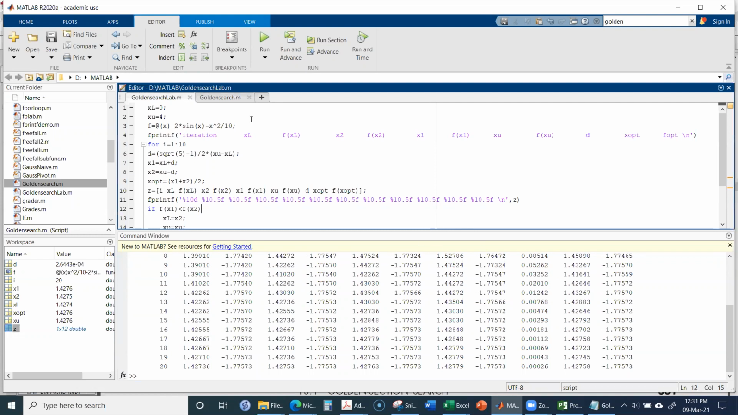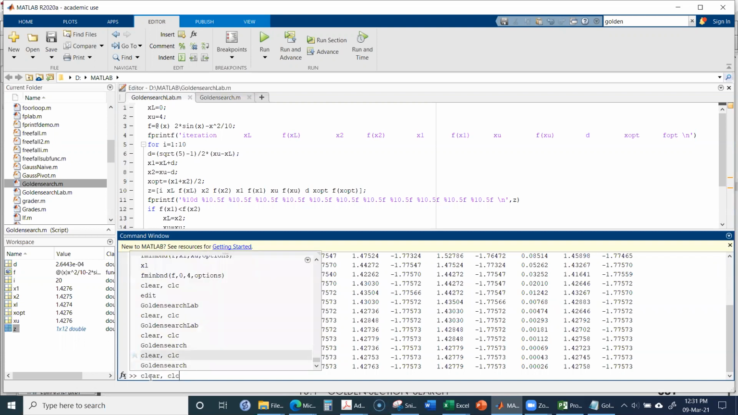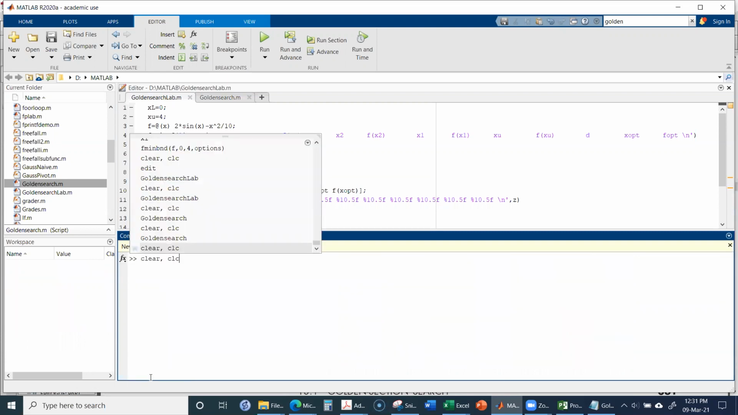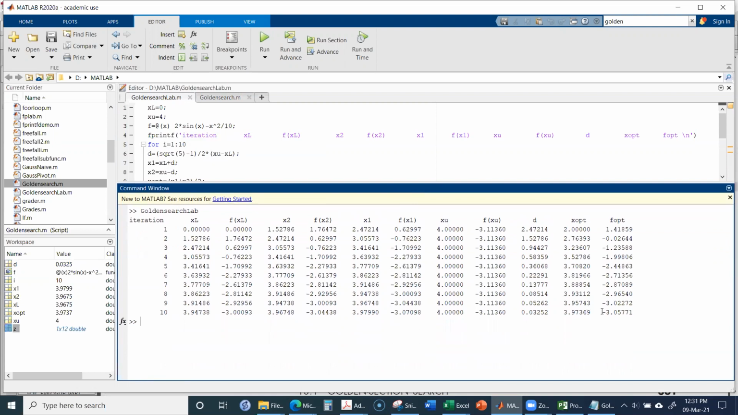So here I have used the function as 2 sine x minus x squared by 10. Okay, so 2 sine x minus x squared by 10, the value of the maximum of this function was found to be like this. It was CLC and then this one. So we have found this value minus 3.0577.